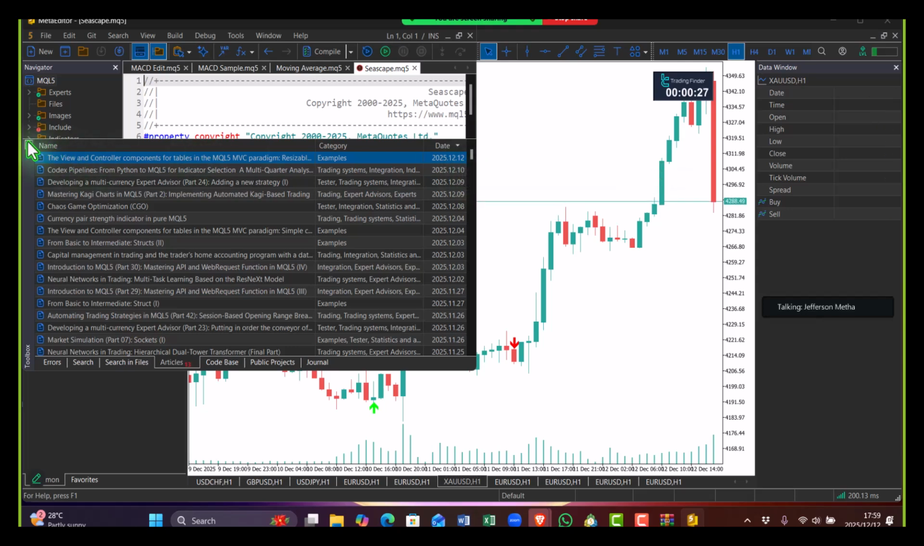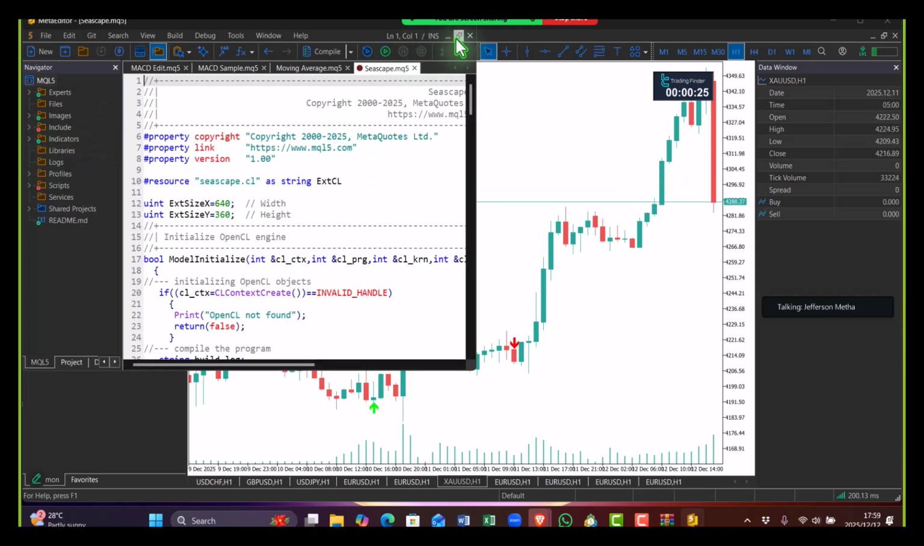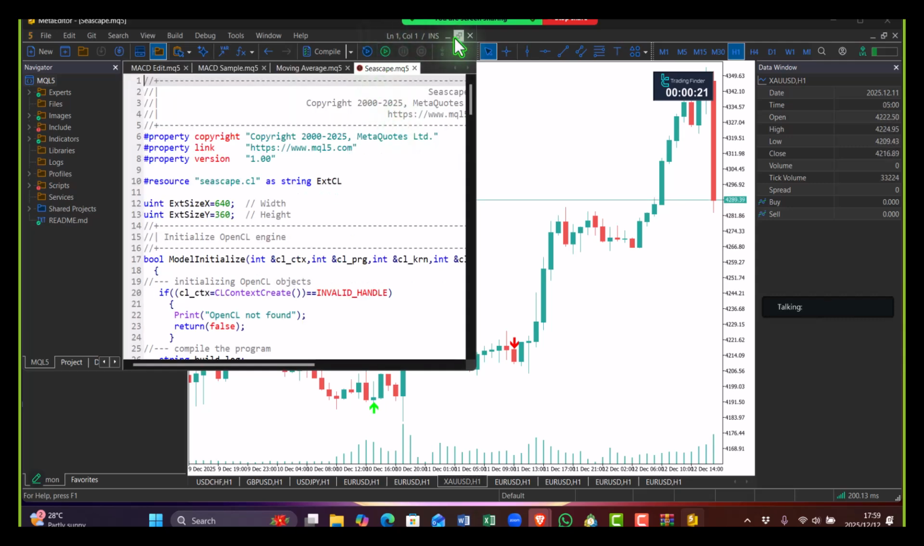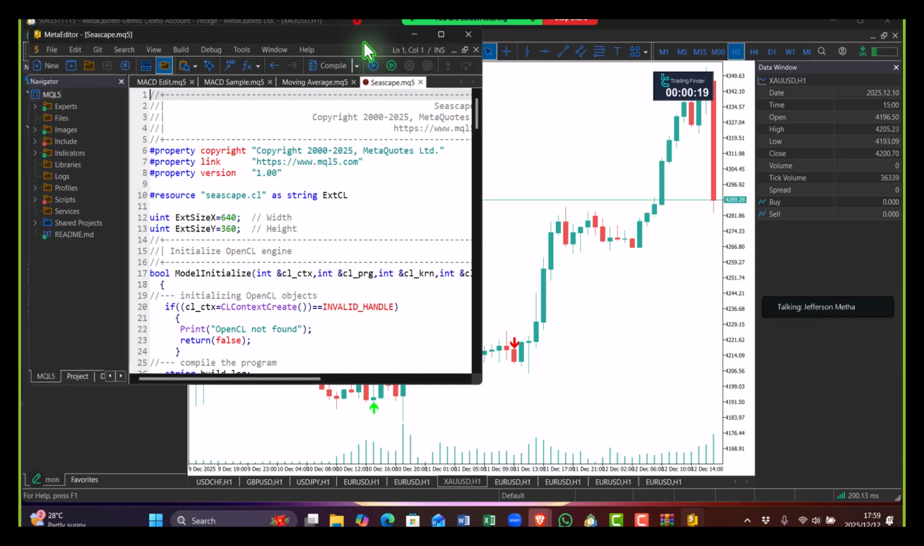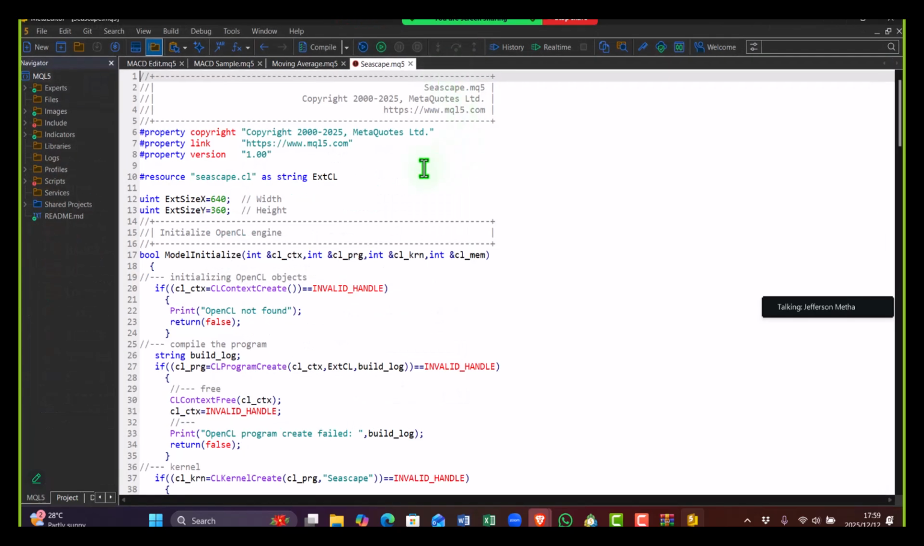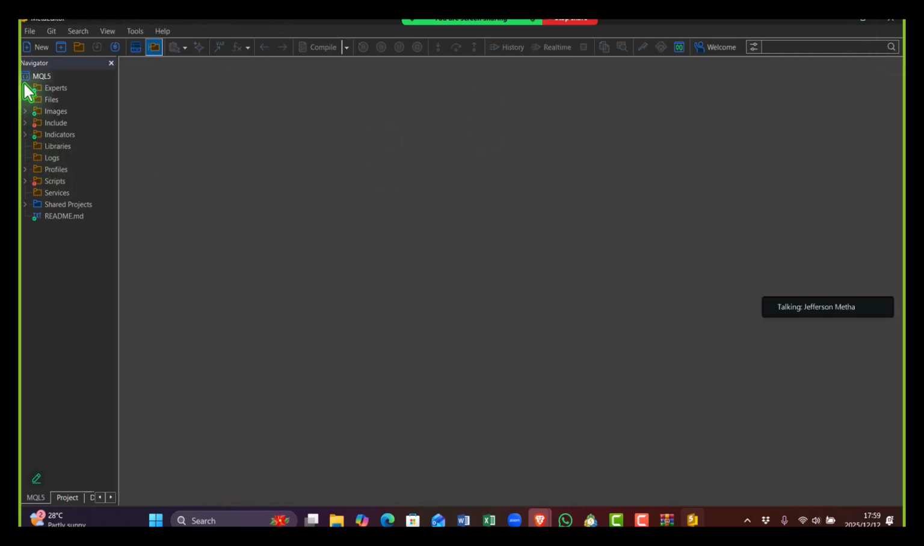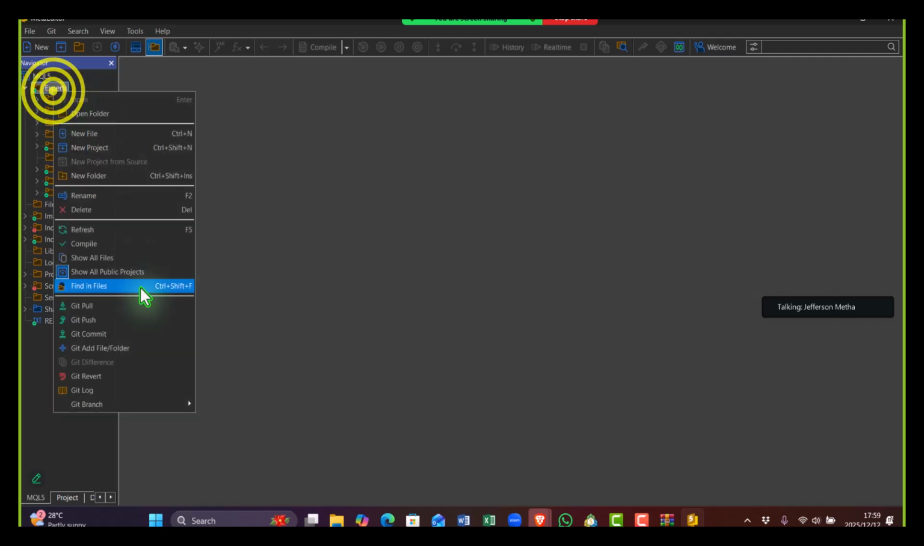I haven't coded much. It's been a long time since I last coded. Okay, there's my IDE. Let's just close all these windows. Right, so we're going to create a new expert there. We're not going to put in all the trading functions.